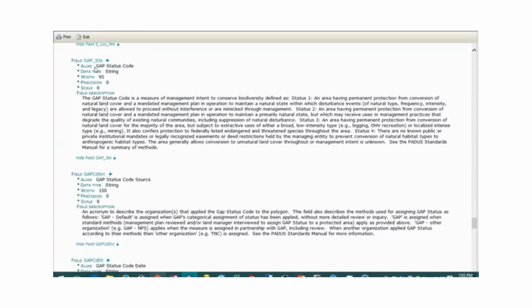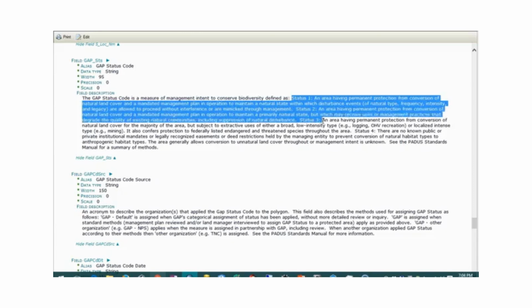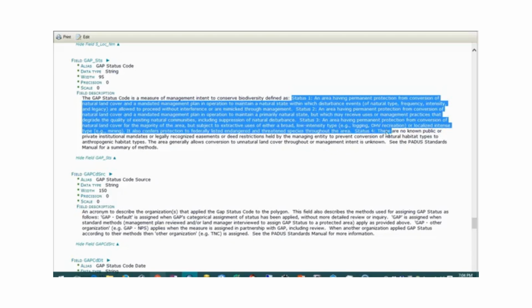And if you didn't know what gap status code was, the field description is incredibly thorough. It starts by telling us that the gap status code is a measure of management intent to conserve biodiversity, and then goes and breaks down what each different type of gap status is.